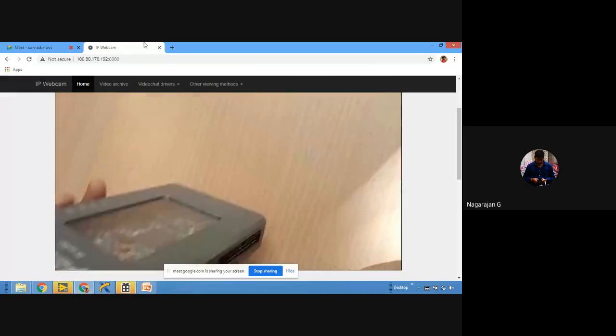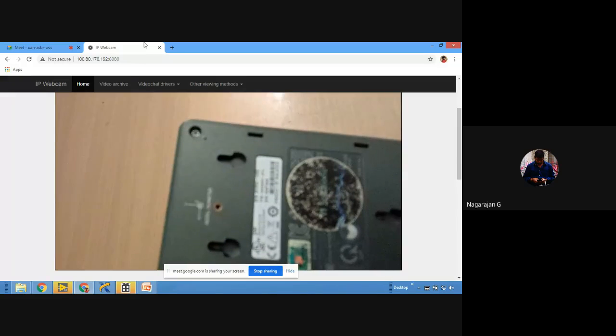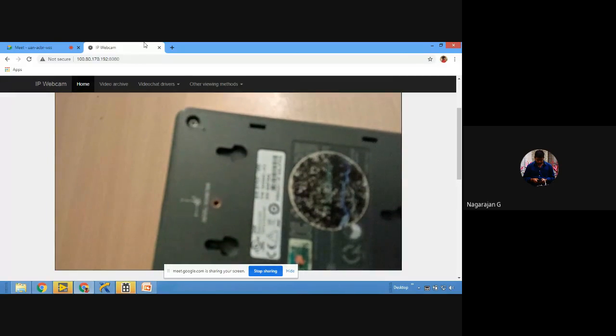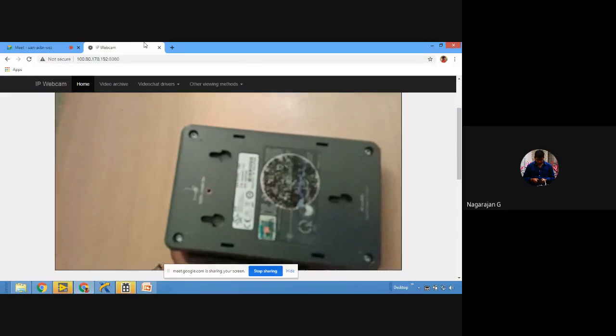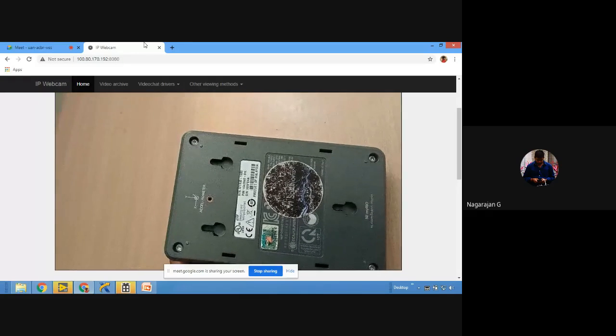And if you see at the back end, you will have an onboard accelerometer. I think now you can see, so we have an onboard accelerometer.